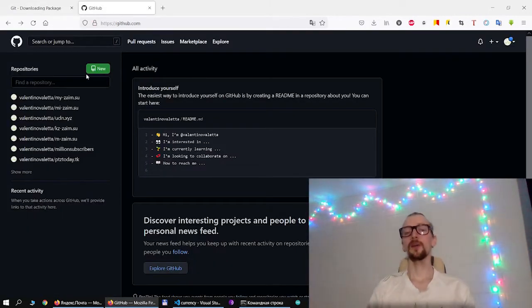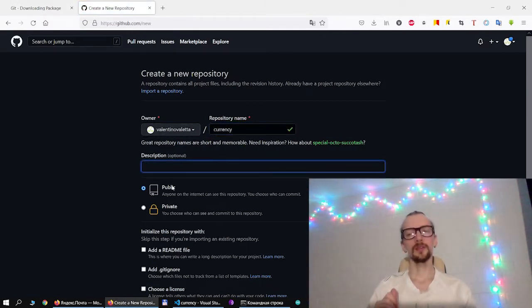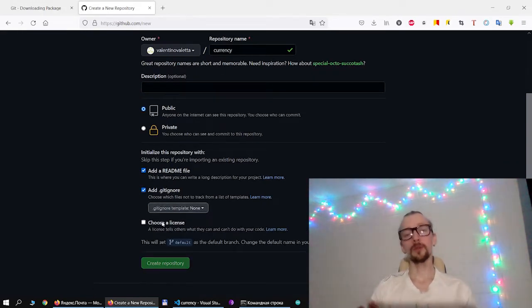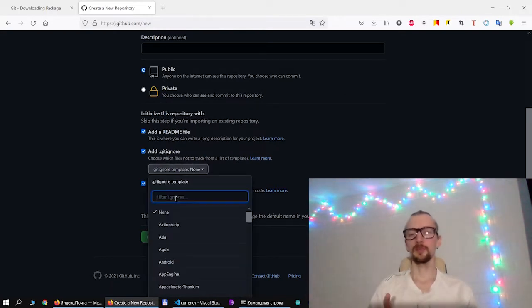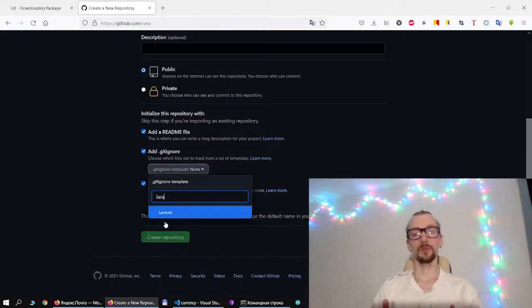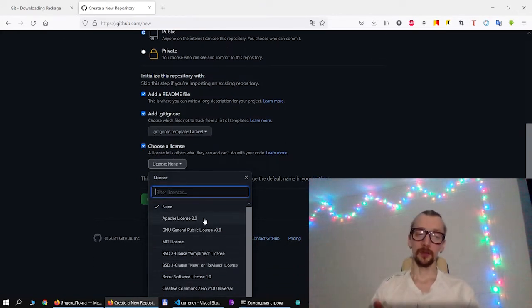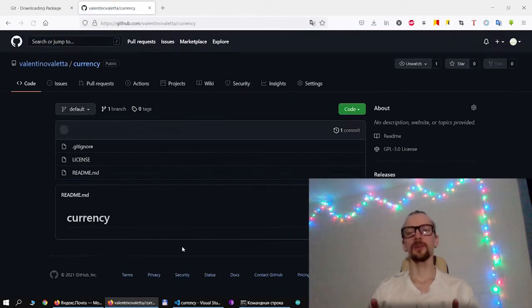So open the github.com website. Of course, you have to have an account on it. Click on the New button. It creates a new repository for us. Fill the form. For example, the name is currency, the description is empty for now, the repository will be public, add a readme file, add a gitignore, and add a license. Click on the Create button, and now we have a new repository for our project.